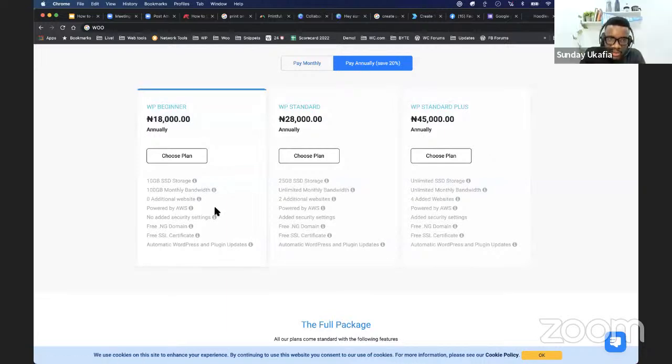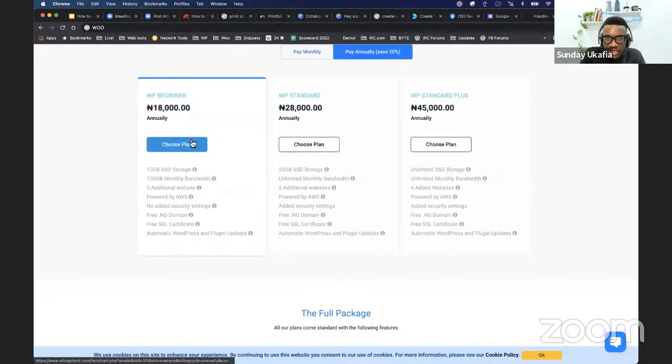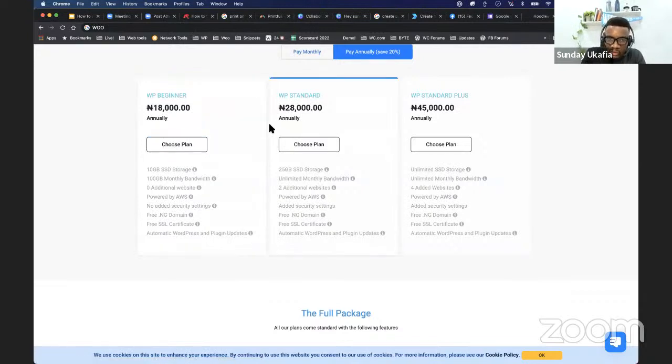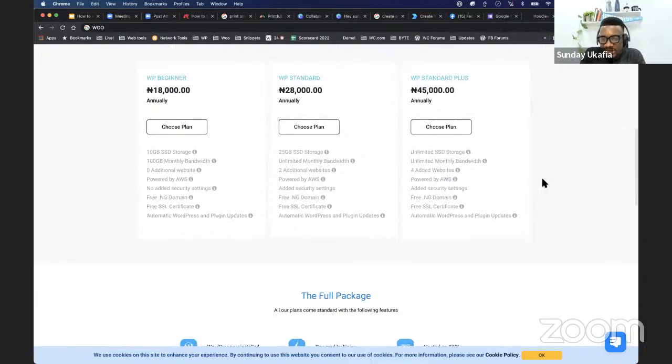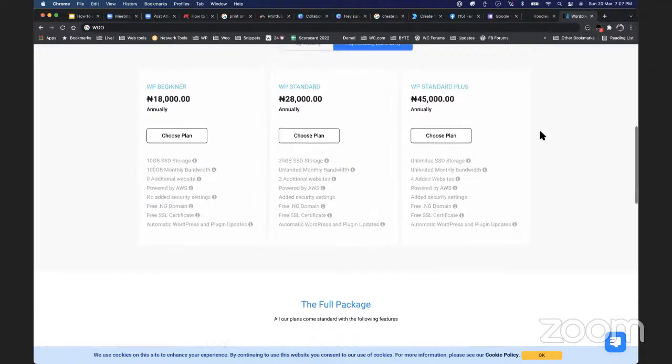Now, the way it works is that after you purchase this, you install WordPress, and then you install the WooCommerce plugin, and then you can create a shop like Jumia, like Hotels.ng, or a real estate site where people can see the different accommodations or properties that you have, and then they can make payments directly on the site. So that's basically how it works.